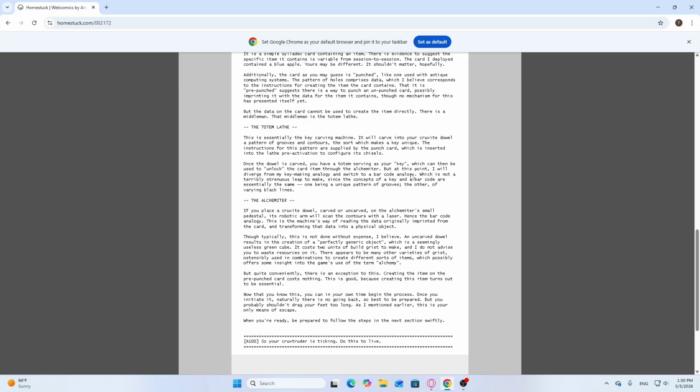The alchemiter. Place a Crookside doll, carved or uncarved, on the alchemiter's small pedestal. Its robotic arm will scan the contours with a laser, hence the barcode analogy. This is the machine's way of reading the data originally imprinted from the card, and transforming that data into a physical object. Though typically this is not done without expense, I believe, an uncarved doll results in the creation of a perfectly generic object, which is seemingly a useless green cube. It costs 2 units of build grist to make, and I do not advise you to waste resources on it.